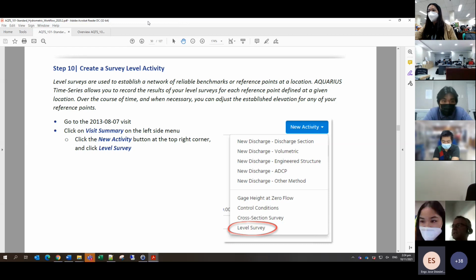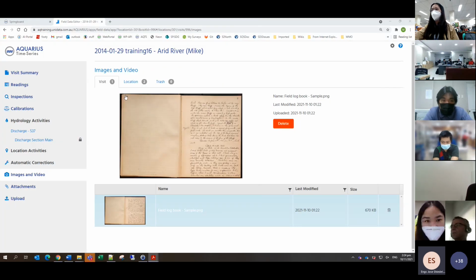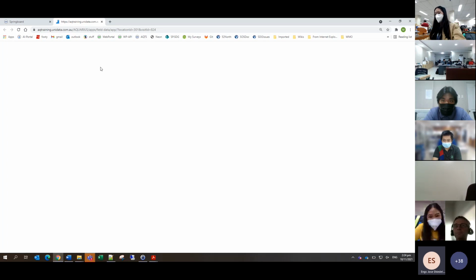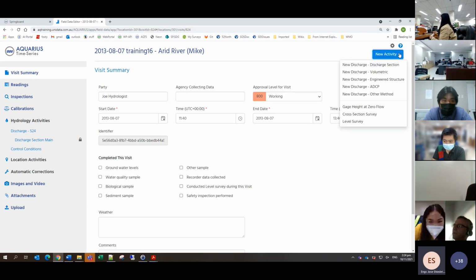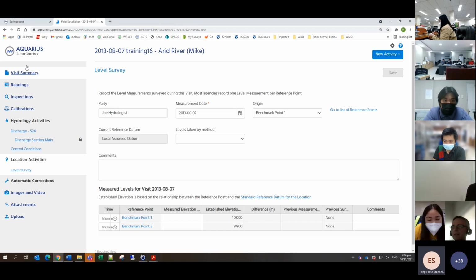So this is step 10 on page 50. Starting from the beginning, they're saying let's add the level survey information to the visit on the 7th of the 8th of 2013. So find that visit and open it. Make sure we're on the visit summary tab. Then we can do a new activity, which is a level survey. So we pick level survey from the options. That adds this activity under the field visit, and then we need to put some information in.